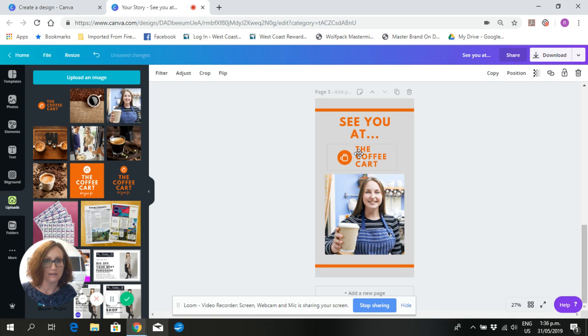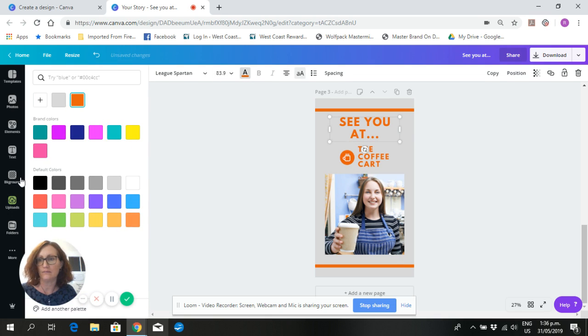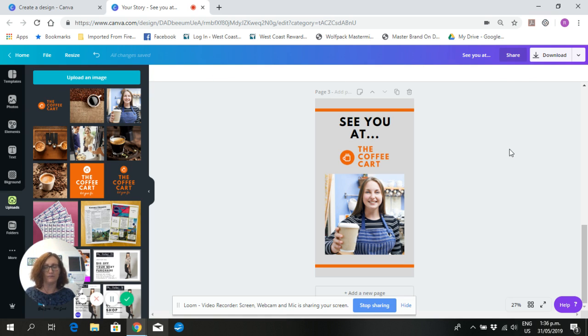and it's kind of a little bit all orange at this point. Sorry, I'm just trying to get that centered. I might make that text there black. See you at the coffee cart. So there you go, there's another one.